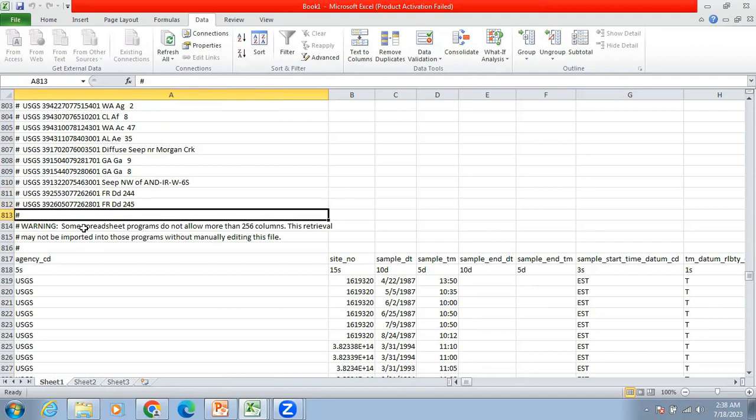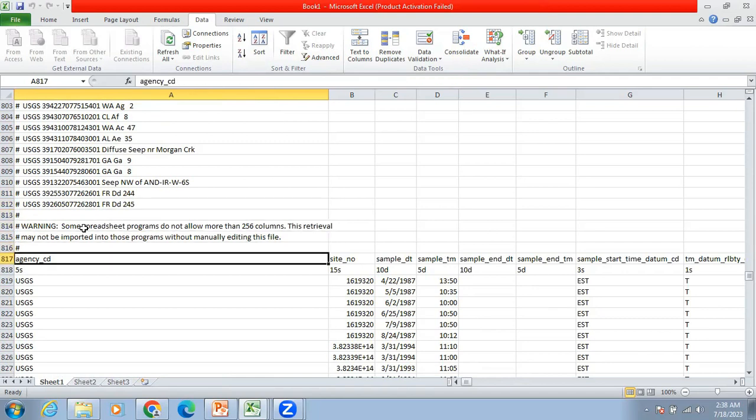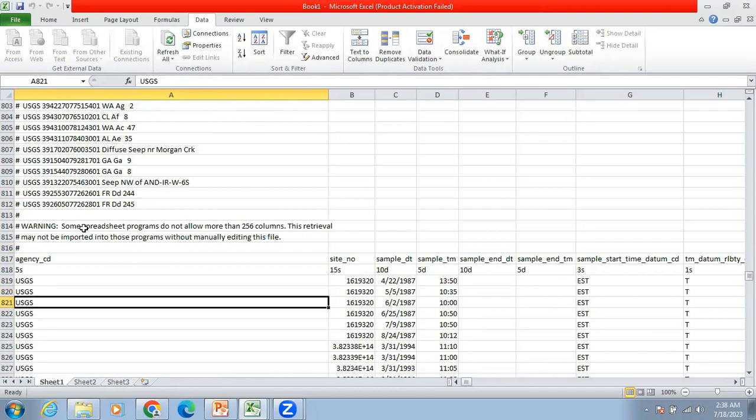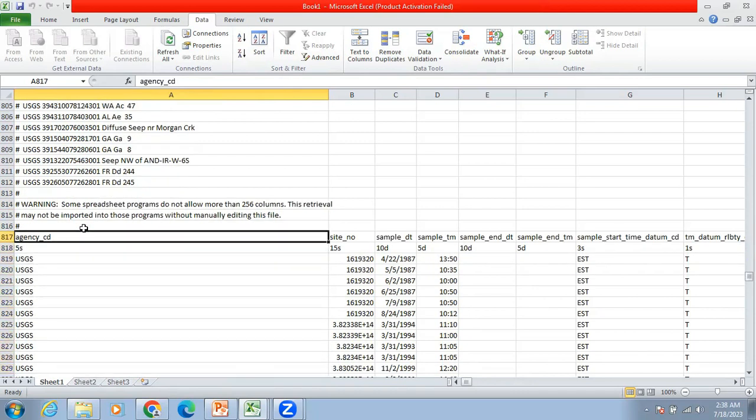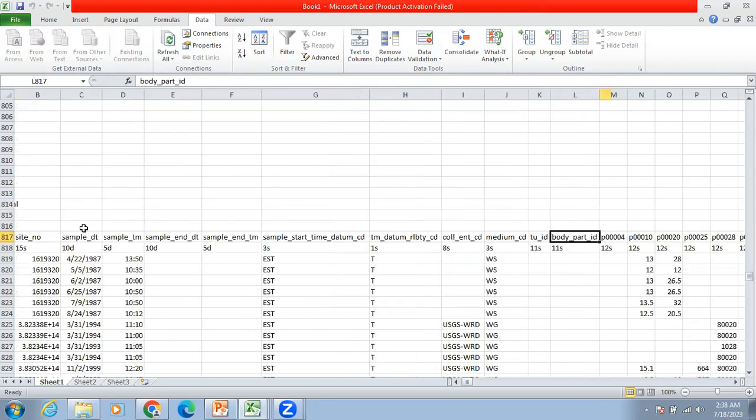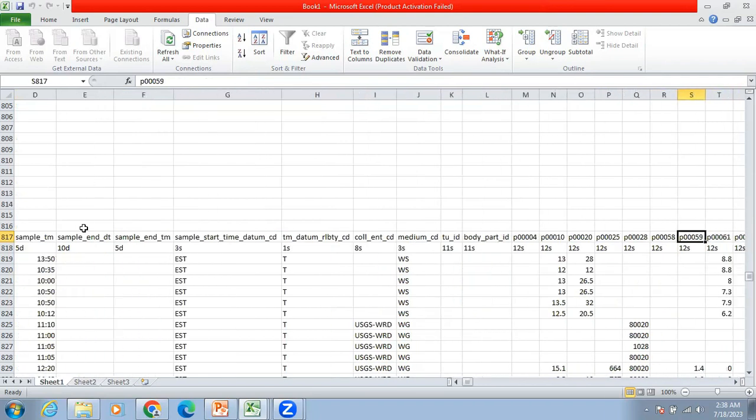So you have understood how to interpret that. This is now the main table we are going to be working with. You see agency CD, these are the codes. Then you see SNO, which means site number, and sample date. When we start going, you start seeing the parameters which have been measured.